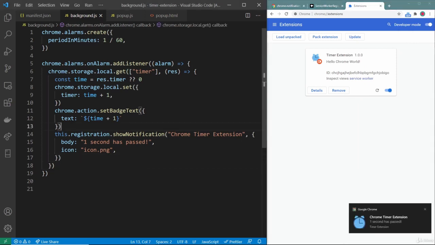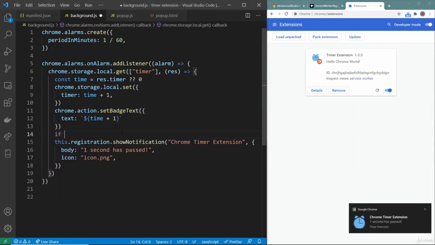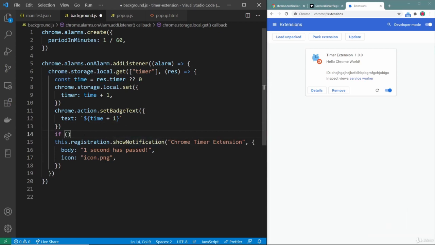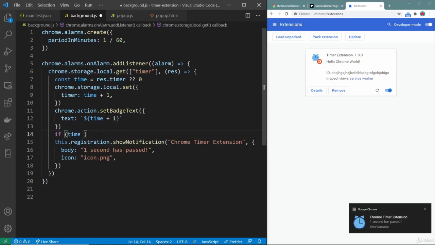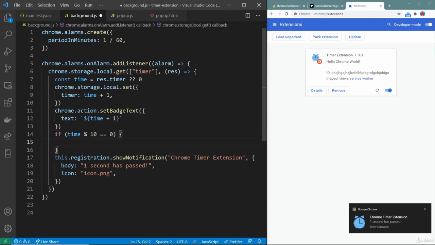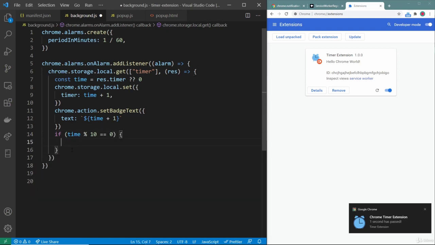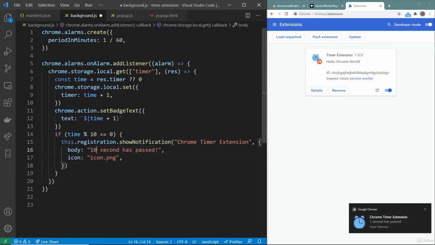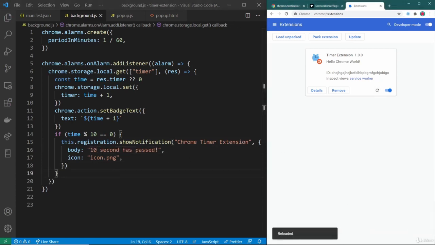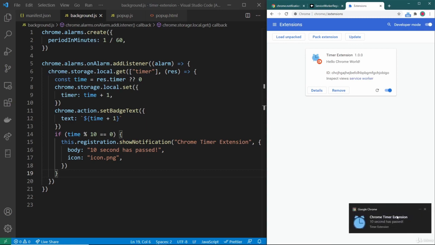Okay, so in order to not get spammed by notifications, what we should do is actually gate this showNotification by something like if time mod 10 is equal to 0, meaning that 10 seconds has passed, then we display a notification. So now if we refresh our extension, all of our notifications get cleared out. You can see that now the extension fires every 10 seconds.